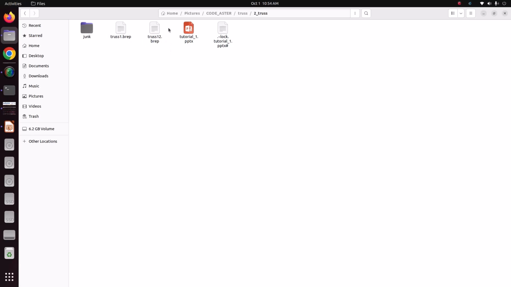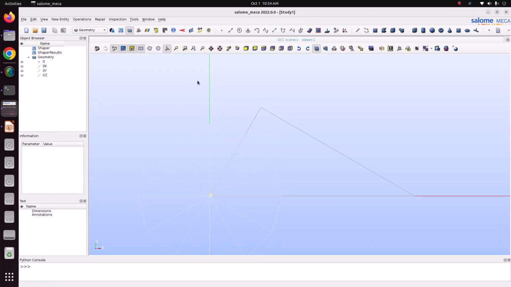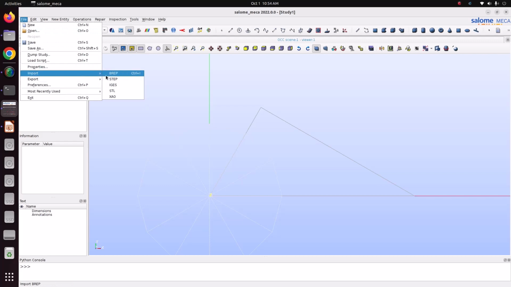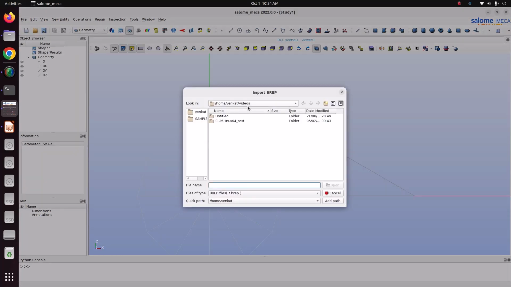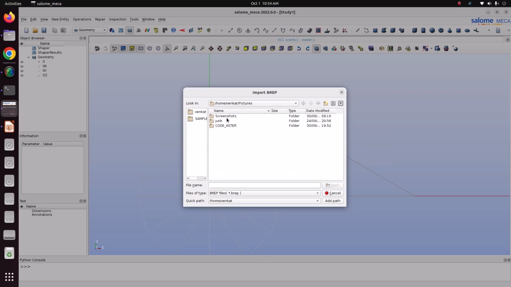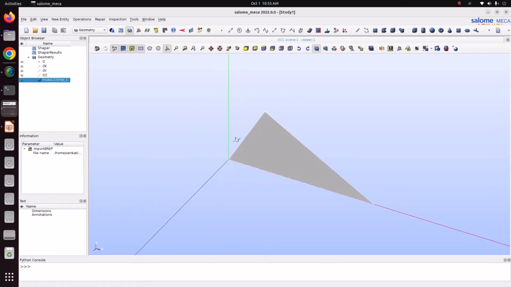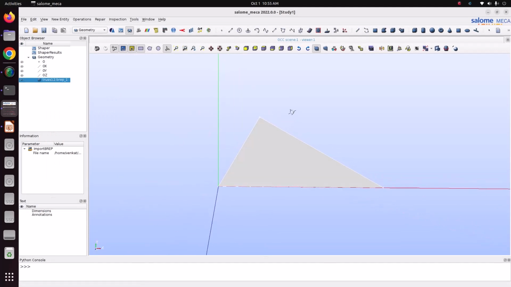So now we will open this BREP file in the Geometry module. Just move into the Geometry module. Now we are in the Geometry module, so this will not be enabled here. Now just go to file, import BREP. Now go to the folder where we have saved the second case, the first one, open it. Now see, this is the model we have created. This will come as a face.